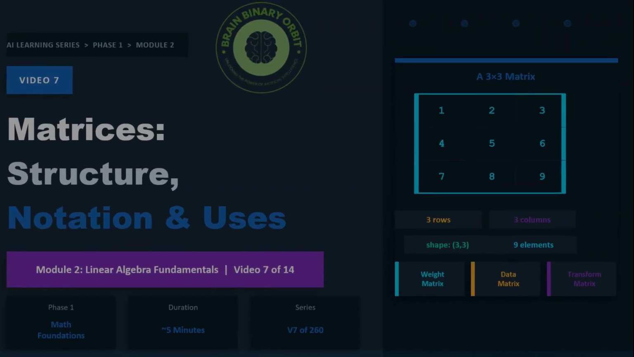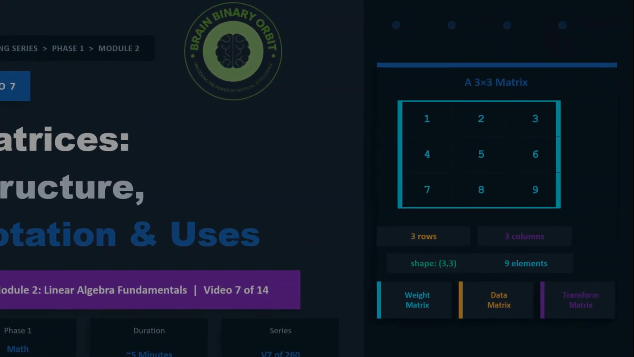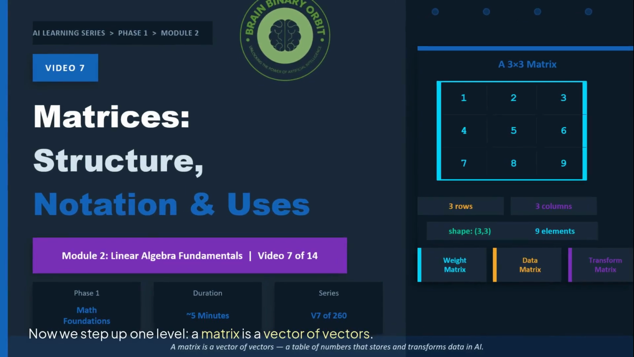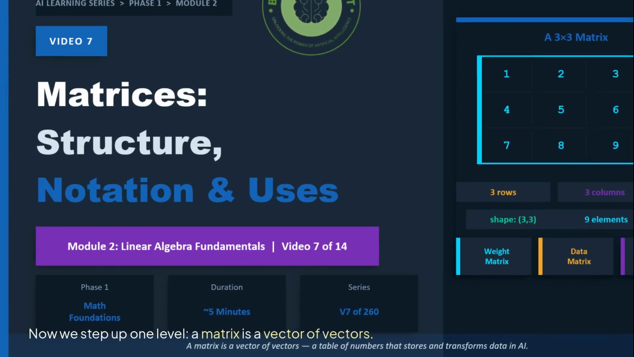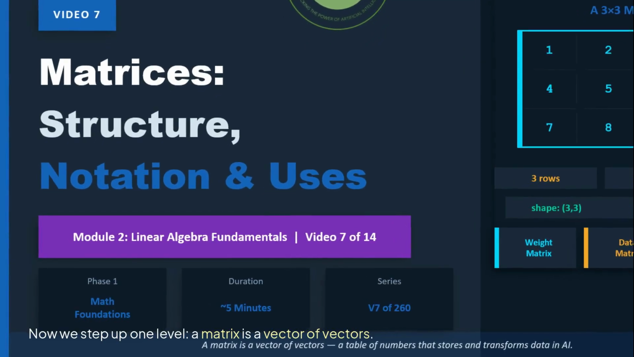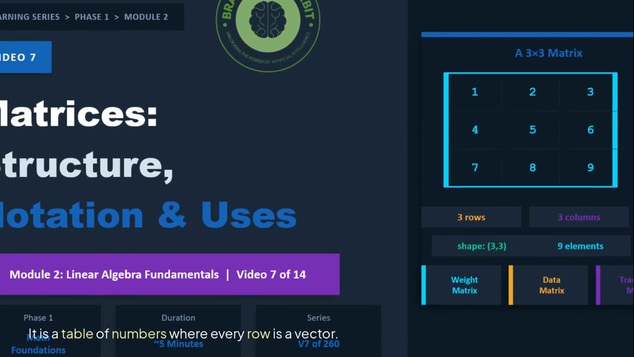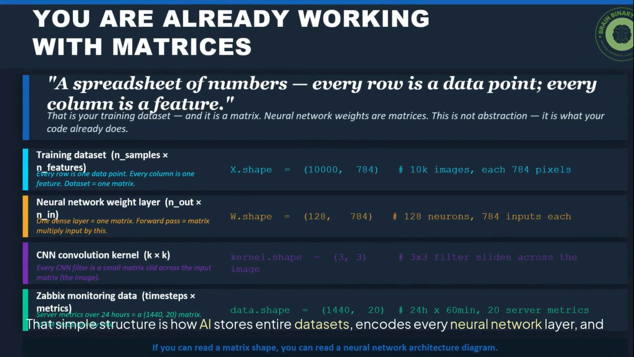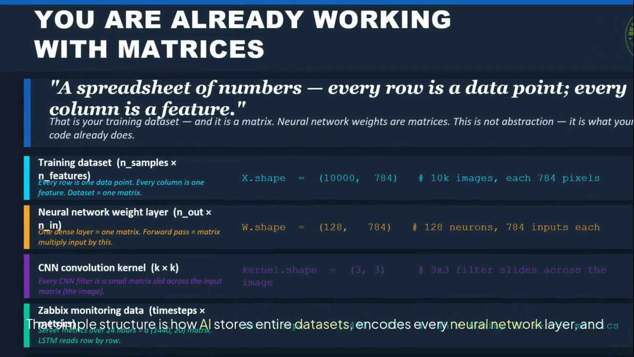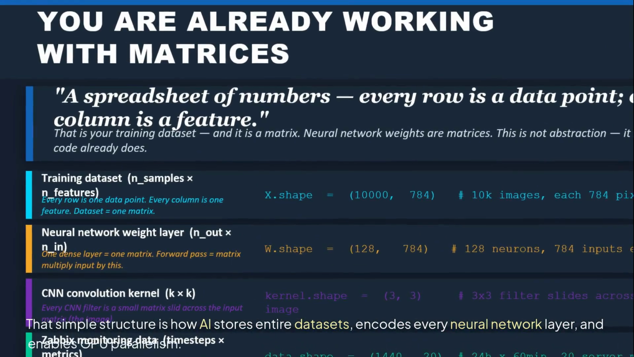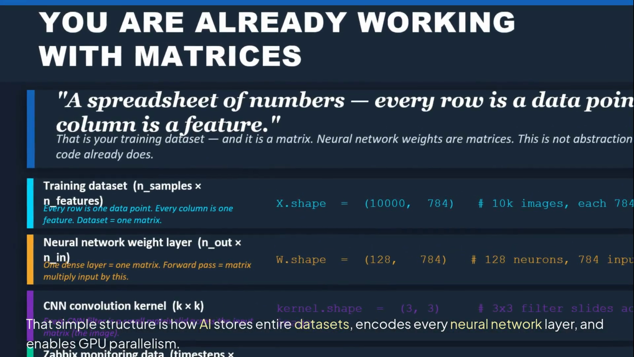We have spent 3 videos on vectors, single rows of numbers with direction and magnitude. Now we step up one level. A matrix is a vector of vectors. It is a table of numbers where every row is a vector. That simple structure is how AI stores entire datasets, encodes every neural network layer, and enables GPU parallelism.